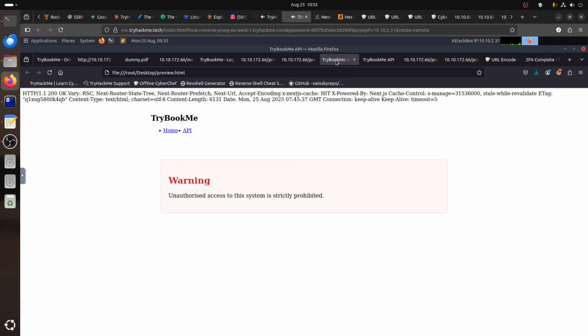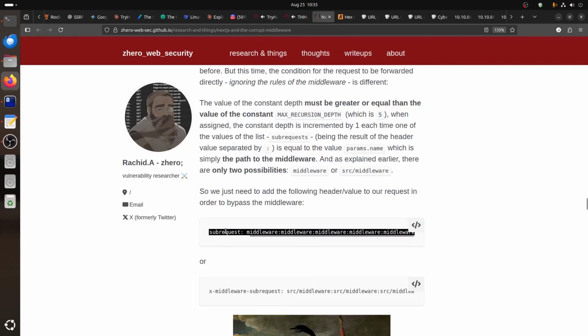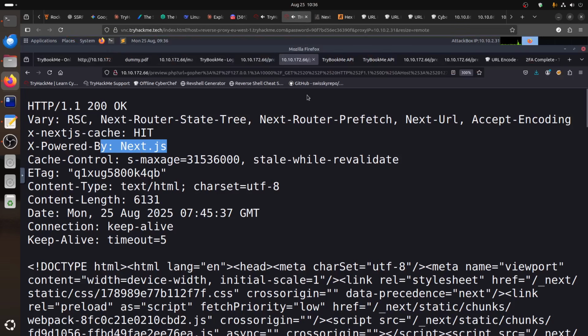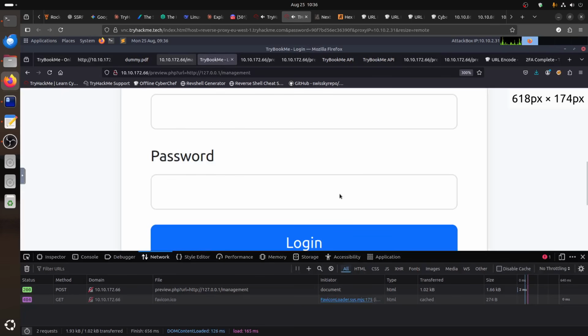So basically the second flag was in, because it's Next.js, we got the first API using this Next.js x-middleware-subrequest. So we got the first one, and then we have the management one. Where is that management? This is maintenance. Where is the management? The management one, yeah, this one that gives you the login and password.